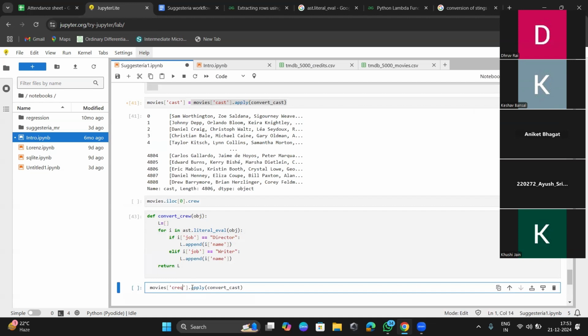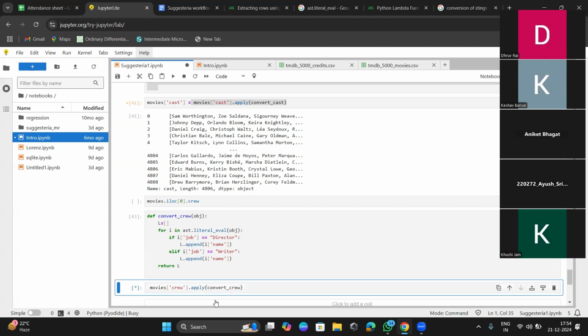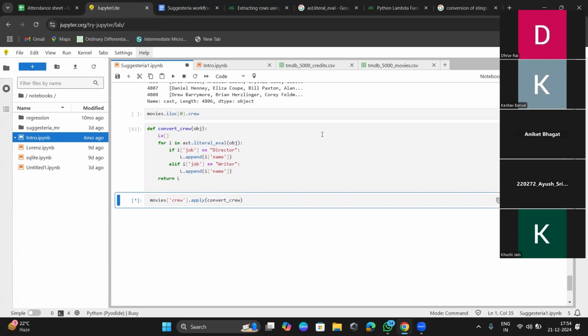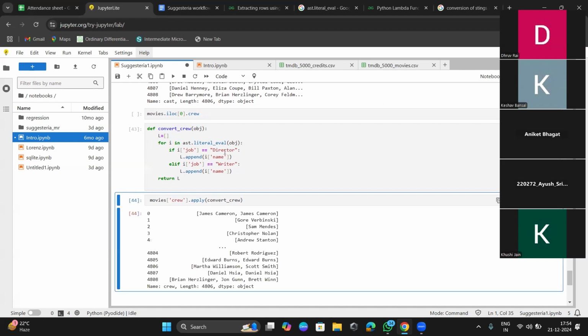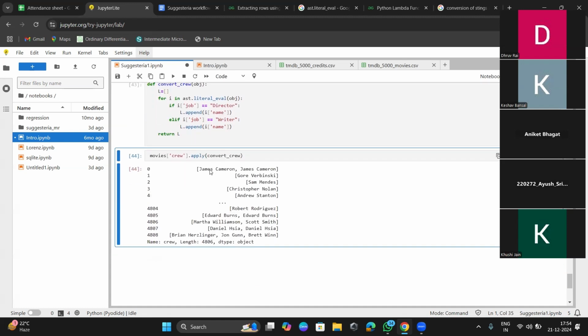Let me make some sense. Let crew now also crew, and I think we are done. It will take some time to run. So I hope this function is clear. We are basically using the same function repeatedly. So these are the two names, like James Cameron is the writer and the director, both are same.